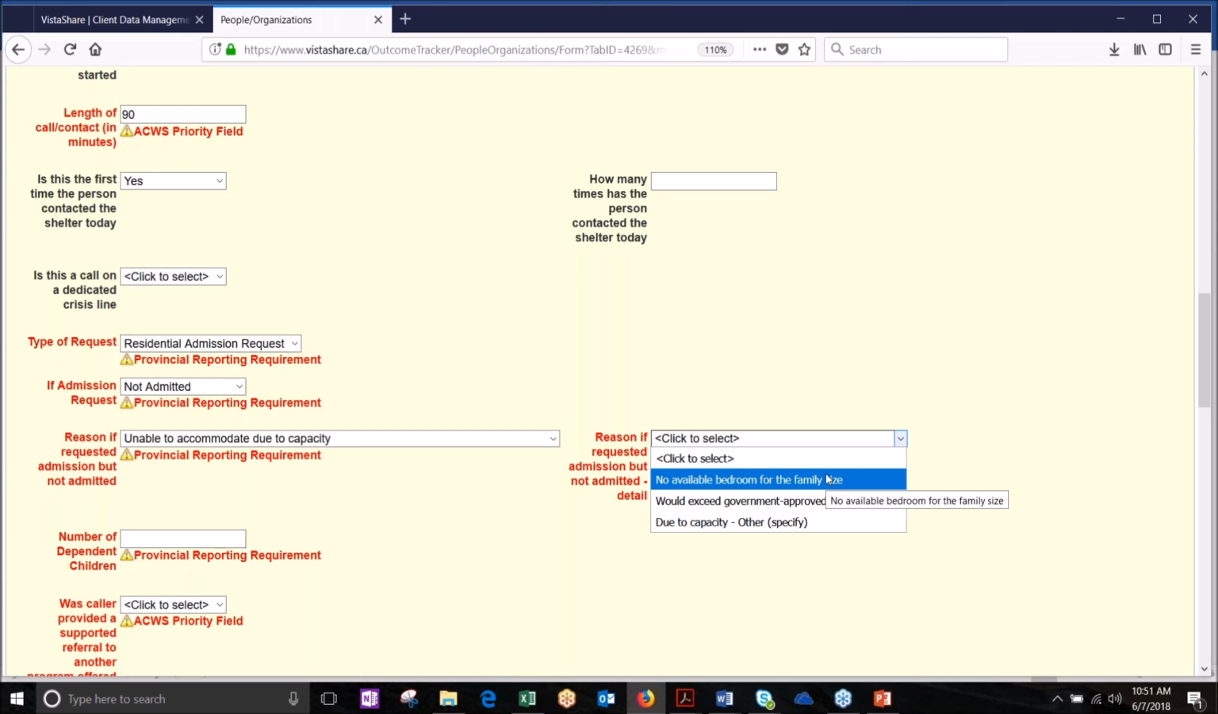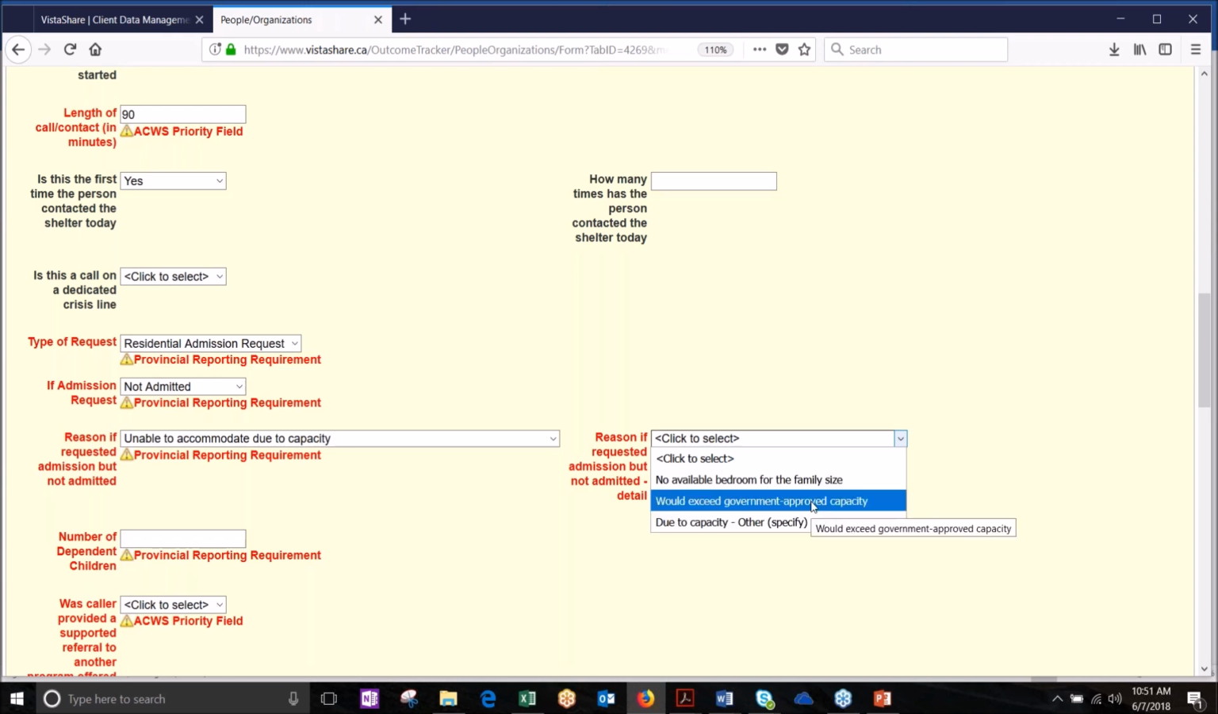You could find yourself exceeding government approved capacity. Many shelters will bring in cots or cribs to have families together in rooms that would normally have fewer beds. But the overall head count is still higher even if you've got empty rooms. And so shelters can't necessarily accommodate additional families in those cases. And then there's due to capacity other. So that's, again, always an option for you if those other 2 options don't seem to fit.